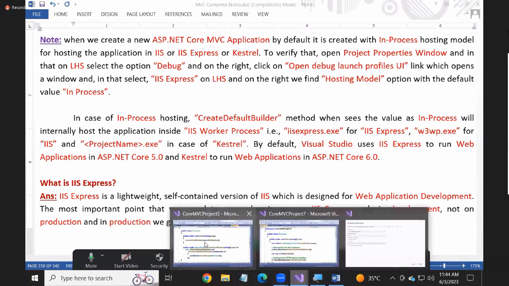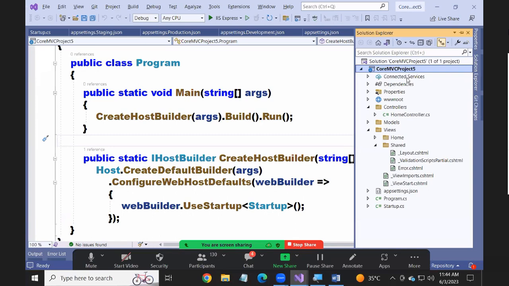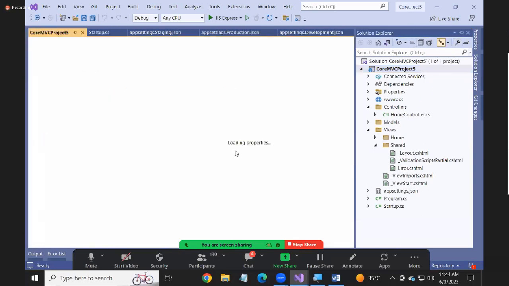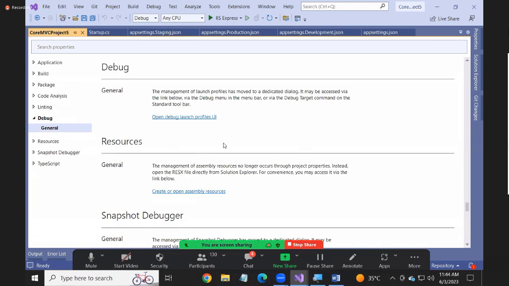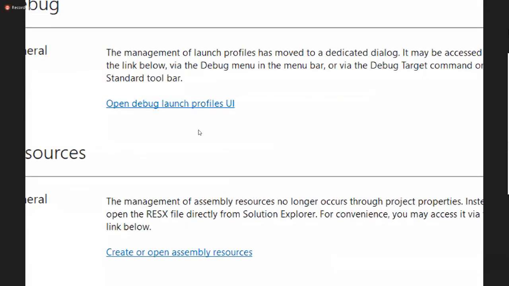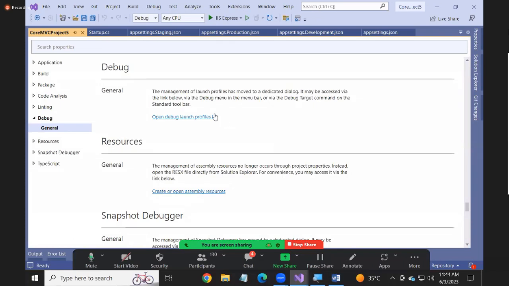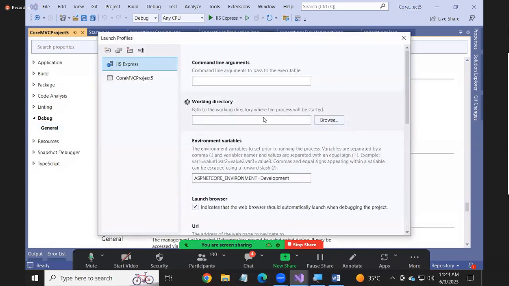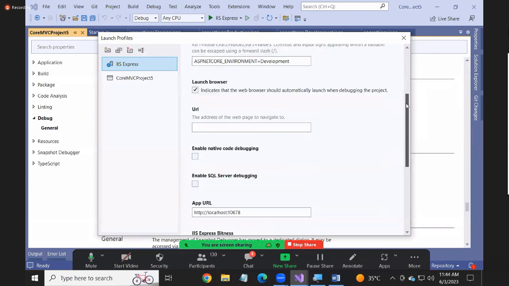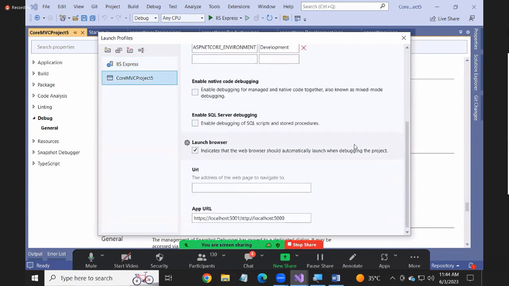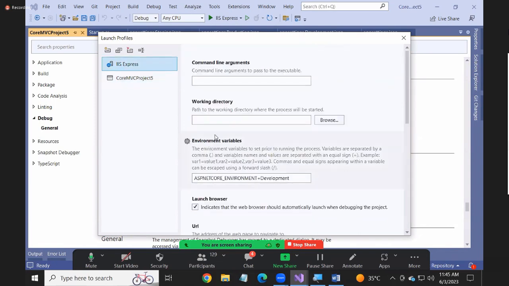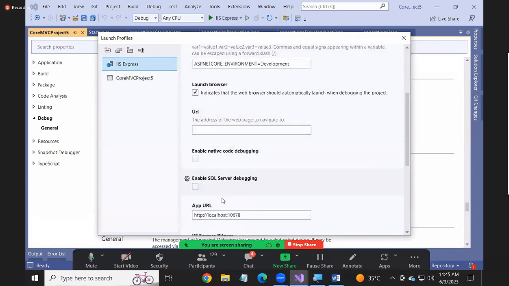So guys, observe. Go to project properties. In the left-hand side, select Debug. Now here you will find an option, Open Debug Launch Profiles UI. Click on it, select IIS Express, and come below. Here you will find the option hosting model is in process. Are you clear or not? So the default hosting model is the in process hosting model.